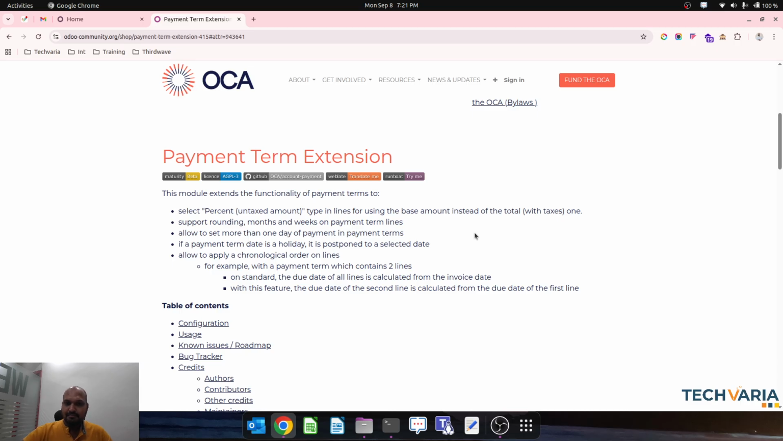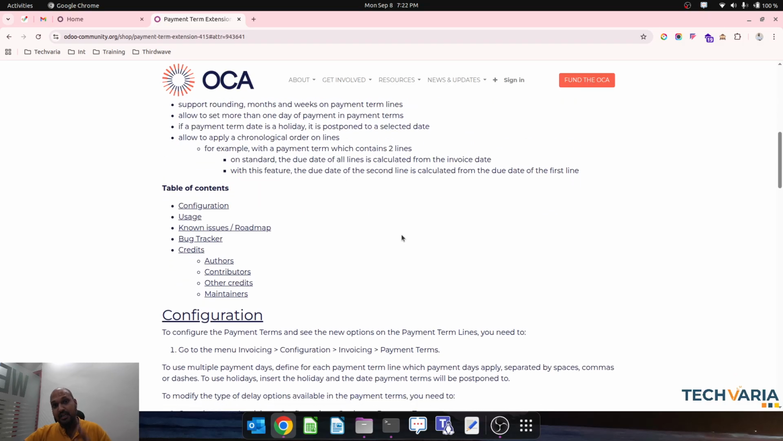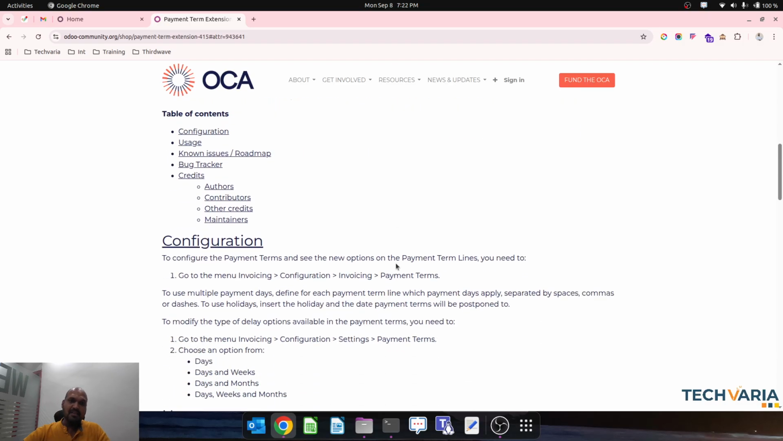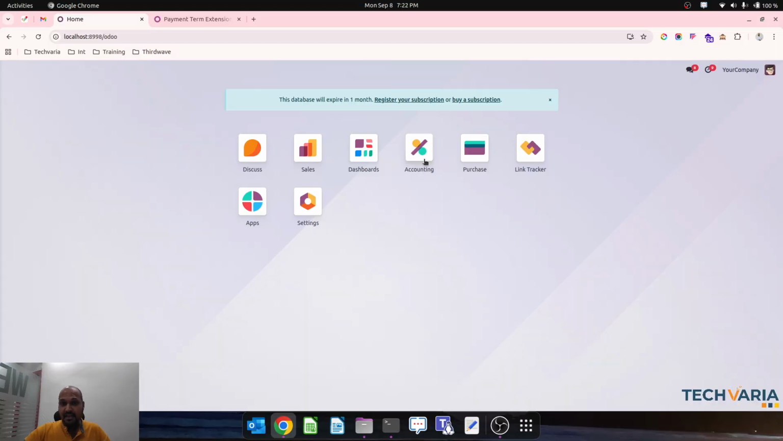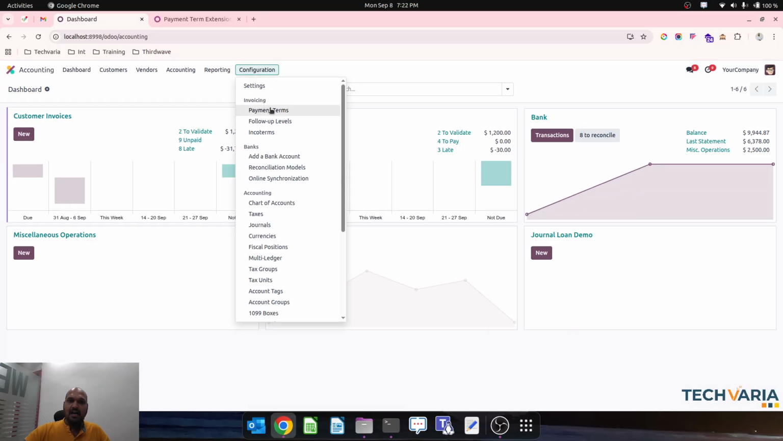The purpose and objective of introducing this particular application is to add more payment terms with more flexibility. Currently we have some options which give only days after invoice, days after next month, or days after end of month. But with this module I can change the master's configuration with these many options. So let's jump into our practical approach where we can understand how this module works.